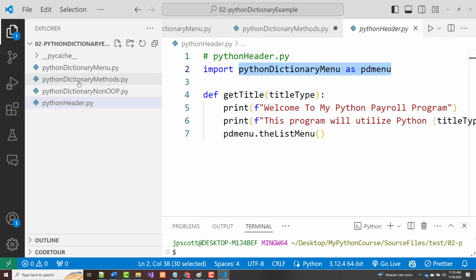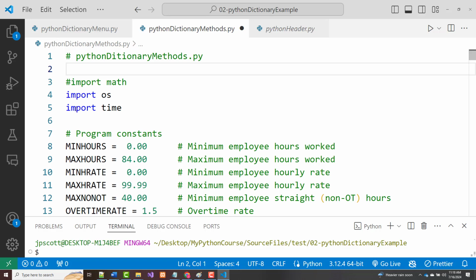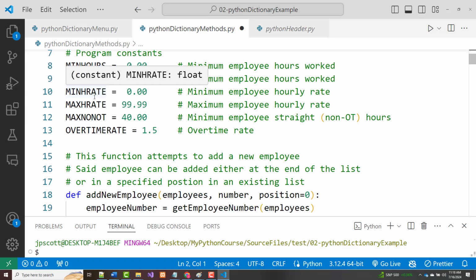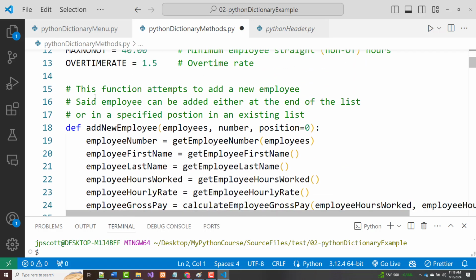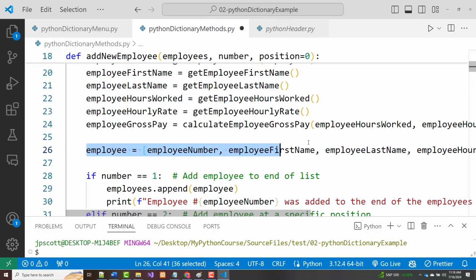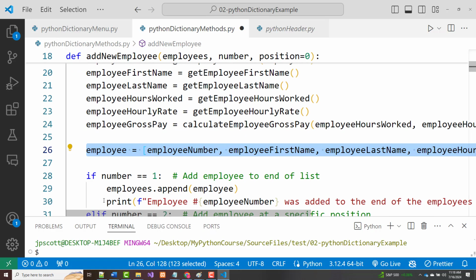All right, so let's go into the actual methods here. As you'd guess, there are going to be some things that have to change in here. Some won't. We can still use our constants. We can still define a new employee the same way we did before, but this line is going to change. Previously we put it in brackets, meaning that what we were creating here was a list with all these fields in it. Well, now we want to change this to a curly brace.